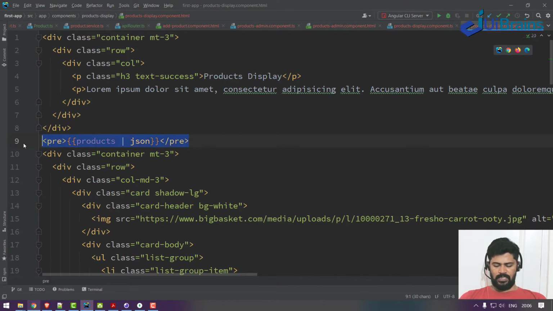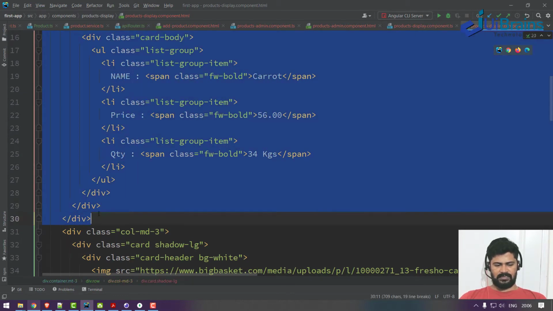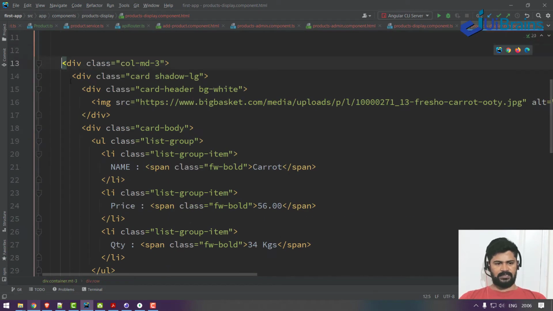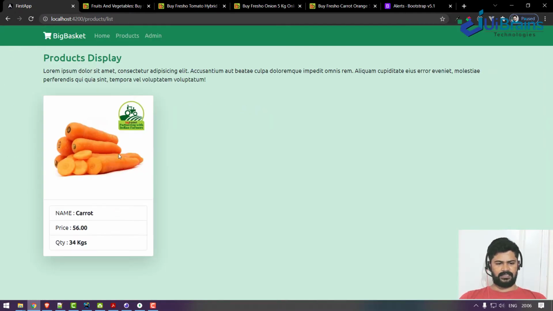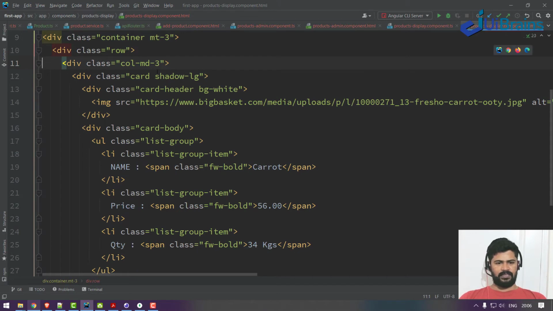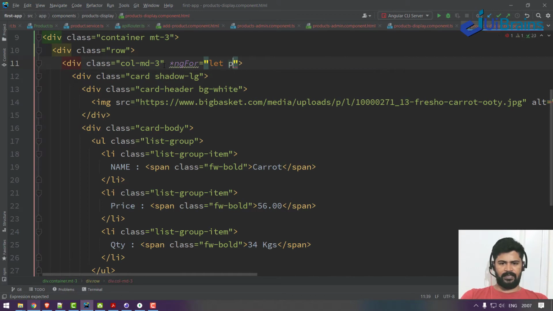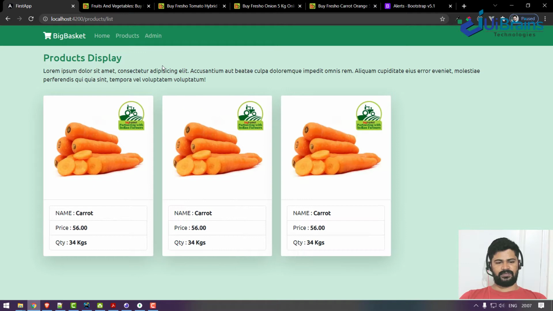So can we cut all the remaining things? This not required. This guy not required. This guy not required. So I have only one card. Replace and loop it. So how you loop? I write here star ng for let product of products. So 3, because we have in database 3 products, so 3.